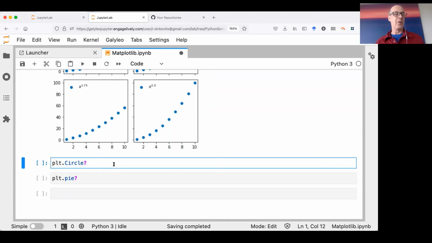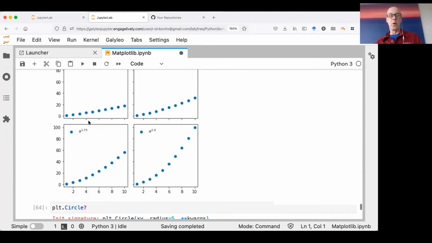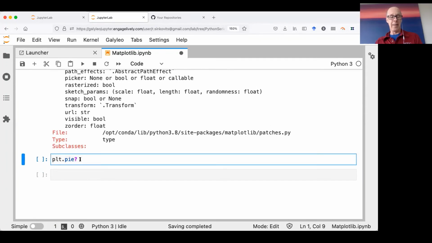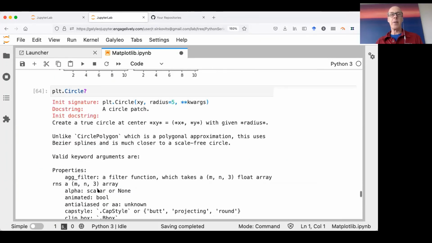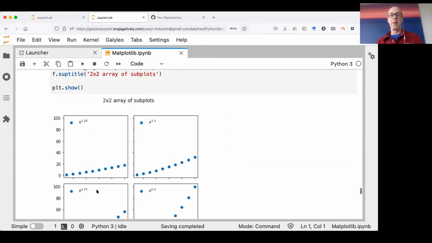And that's about it. And I just have a couple commands here at the bottom to show you how to get help. So if I wanted to learn more about the circle method, I just do plot.circle ? Or to learn more about, say, the pi method. So that wraps up the plotting with Matplotlib and Python. Do we have any questions? I'll give everybody a minute before we move on to the R.